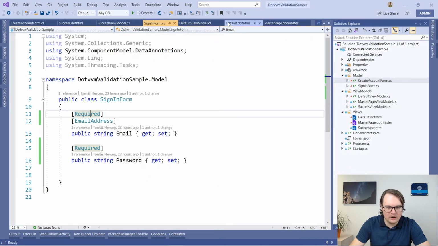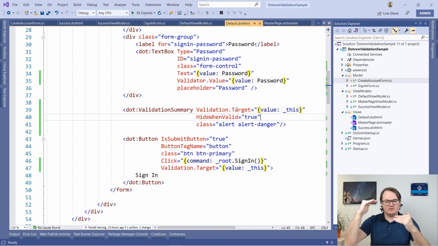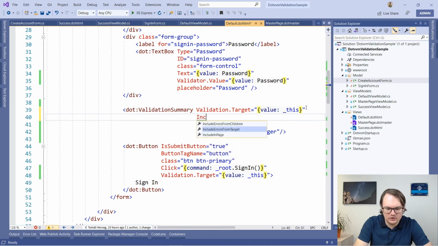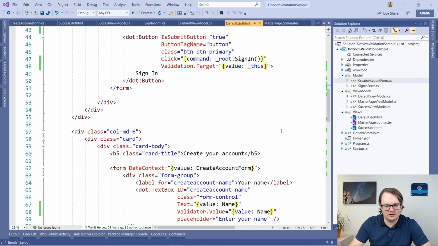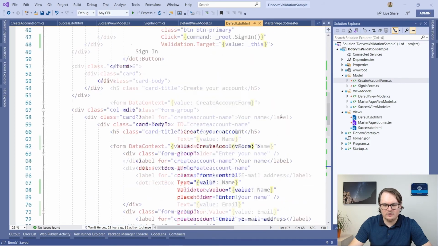I need to add one parameter to the validation summary. By default, validation summary only displays errors for properties of its validation target. But I haven't set the property path, so the error is not on the email or on the password property. It's directly on the sign-in form object. So I need to say include errors from target. It's a similar behavior as include errors from children, but I will need to do this.